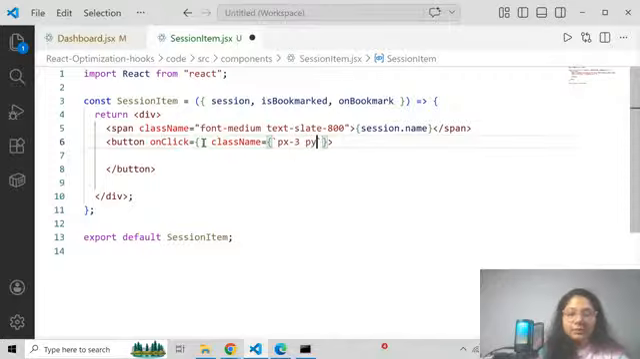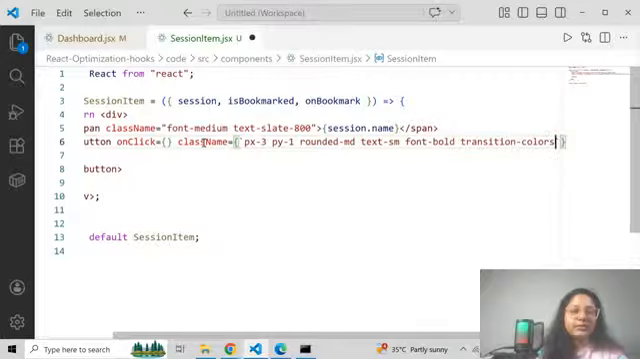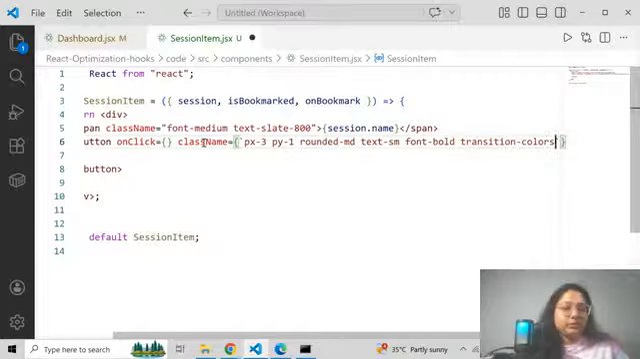Then I'll apply top and bottom padding. Rounded will be medium, text small, font bold, transition colors. And then here there are two things: when it is bookmarked and when it is not bookmarked, like you are bookmarking it and unbookmarking it. That is what we will see here.